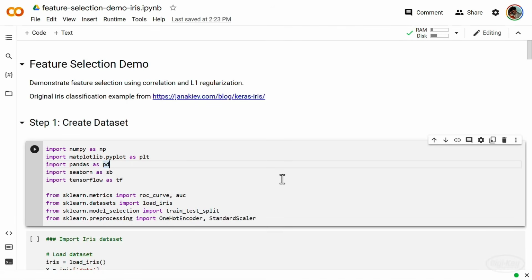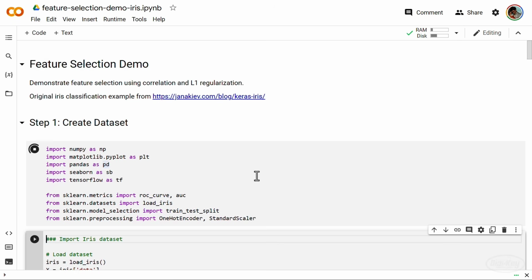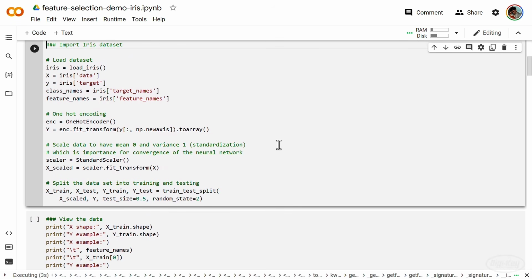I've put together a quick demo to demonstrate how these feature selection processes work. We'll be using the iris dataset, which is a very common, very simple machine learning dataset usually used to practice with.